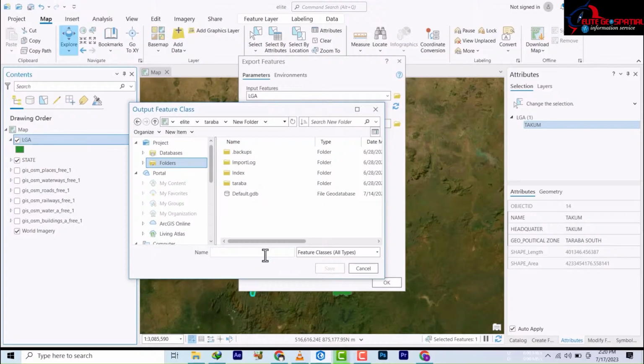So that's what I mean by this feature classes, all types. It's not giving us any restriction, so it means all types can be saved here. But unlike ArcGIS Desktop, where it's either a geodatabase or it has a restriction, you either save it as a geodatabase, a shapefile, or a coverage, here it gives you the liberty. Any format you save it in that is within the ArcGIS format, it's going to accept.